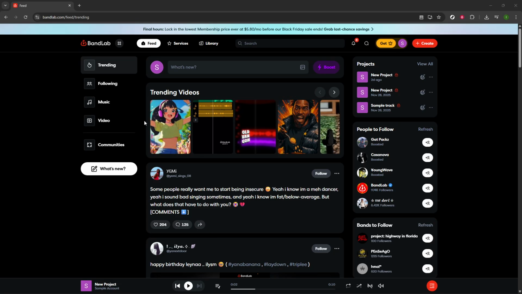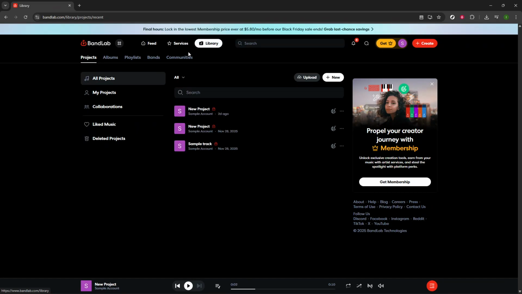First, head to the BandLab website in your browser. Once you're there, log into your account so you can access your projects. After you're signed in, look for your library. This is where all your saved projects live. Open the project you want to edit so we can work inside the BandLab Studio environment.